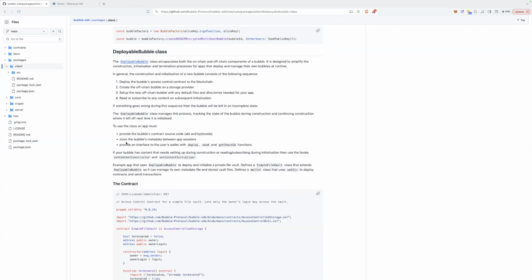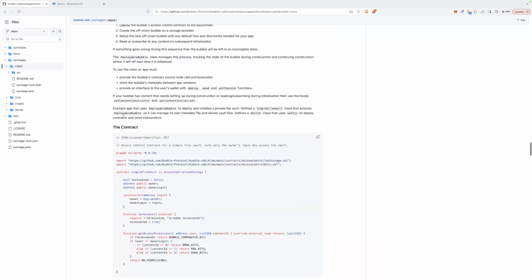We need to store the bubble's metadata between user logins. So it needs to store the construction state and so on, which we'll do in local storage. And we need to provide it with a wallet object, which contains functions to deploy, send, and get chain ID. And finally, we need these set content constructor and set content initializer hooks if we want to create custom content in our bubble during construction.